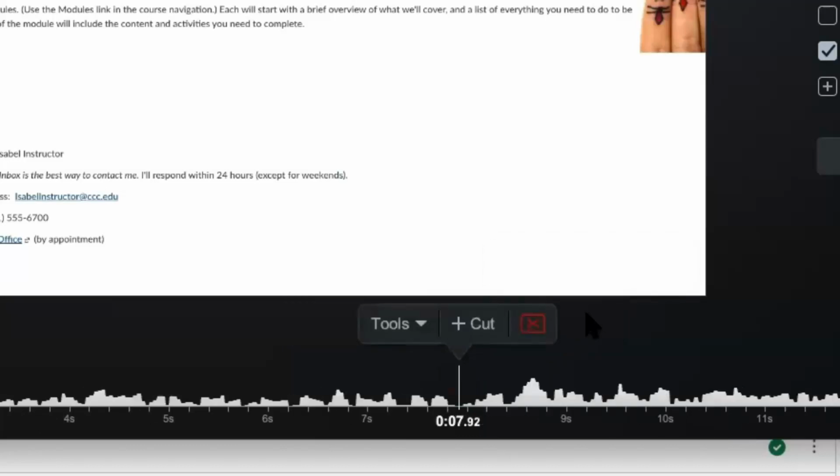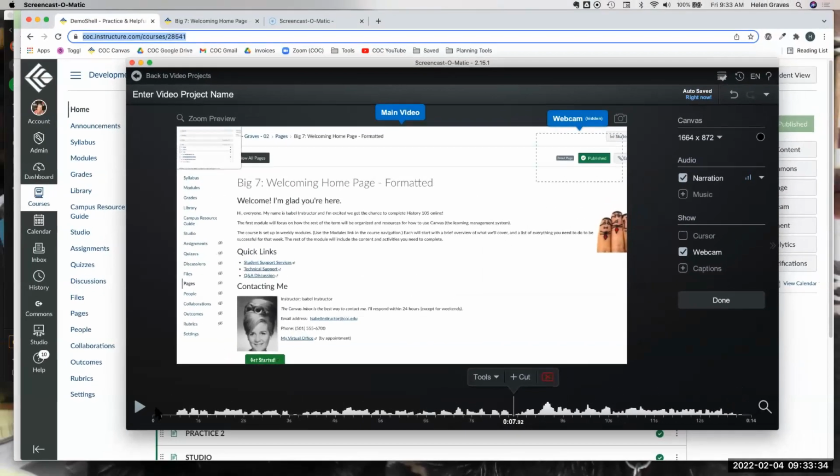I'll say okay, and boom, it's gone. So I can do that with all the parts that I no longer want or that I made a mistake on or whatever. You could just use the cut tool.